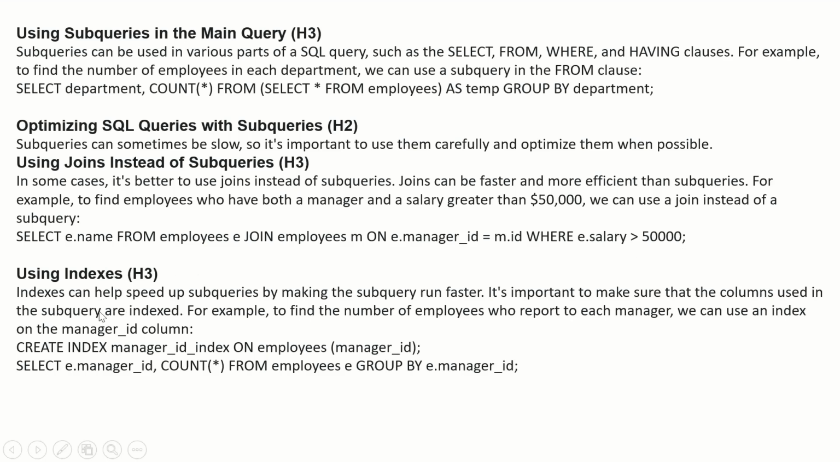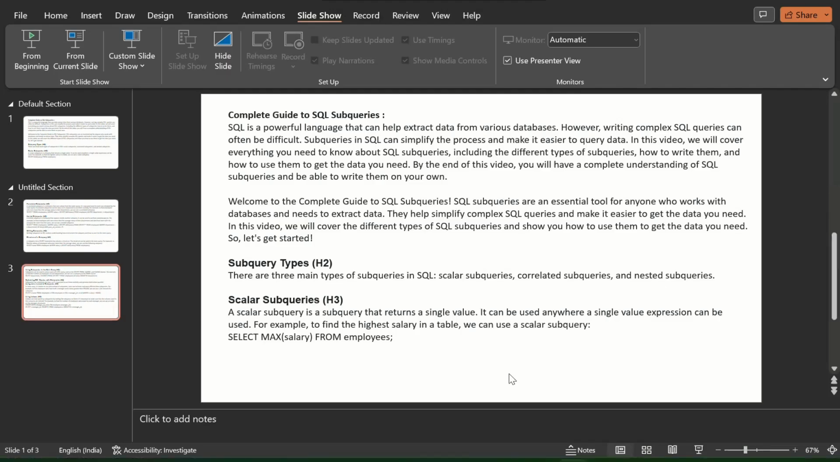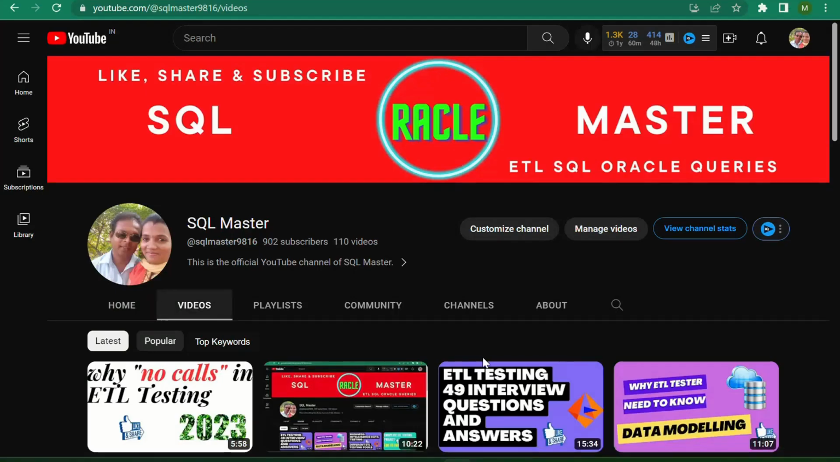Using indexes can help speed up subqueries by making them run faster. It's important to make sure that the columns used in a subquery are indexed. For example, to find the number of employees who report to each manager, we can use an index on the manager ID column. So create index manager ID index on employees, within parenthesis manager underscore ID, semicolon. Then select e dot manager ID, count of star from employees e group by e dot manager ID. So this is the subquery concept that I wanted to show you.